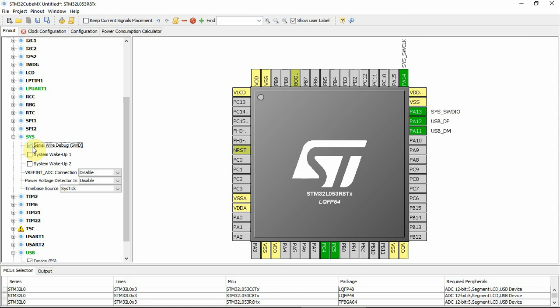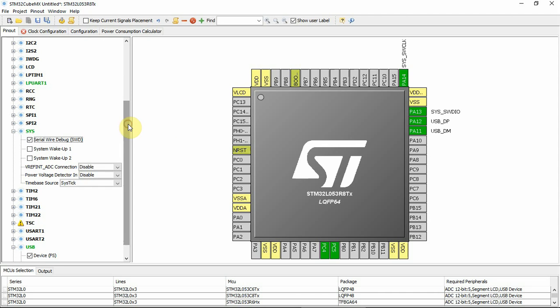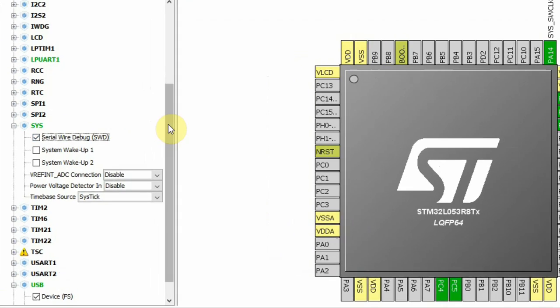If you don't do this, after programming, those pins will become GPIOs and you will not be able to communicate with the device unless you use the ST-Link to erase the device and then communicate again. So this is one of the options that are very important to keep in mind, and if you have any issues connecting to the device, this is one of the options that you need to check after generating the code.